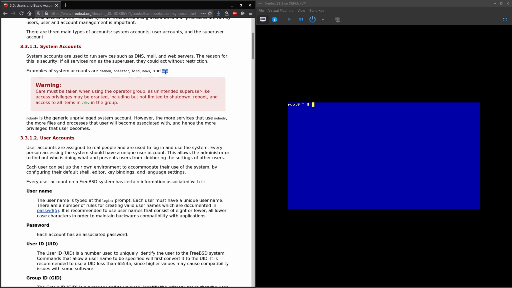So if you have an Apache web server, it might be under the www user, I believe. This one's interesting. Nobody is the generic unprivileged system account. However, the more services that use nobody, the more files and processes that user will become associated with, and hence the more privileged that user becomes.